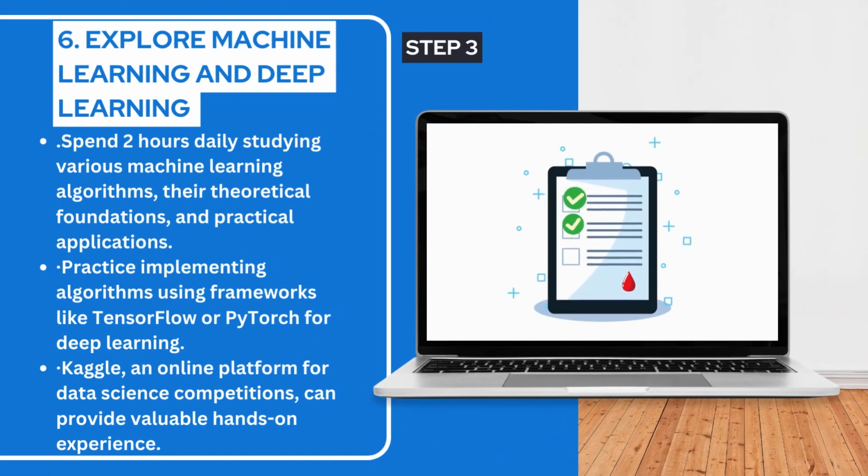Explore machine learning and deep learning. Spend 2 hours daily studying various machine learning algorithms, their theoretical foundations, and practical applications. Practice implementing algorithms using frameworks like TensorFlow or PyTorch for deep learning. Kaggle, an online platform for data science competitions, can provide valuable hands-on experience.